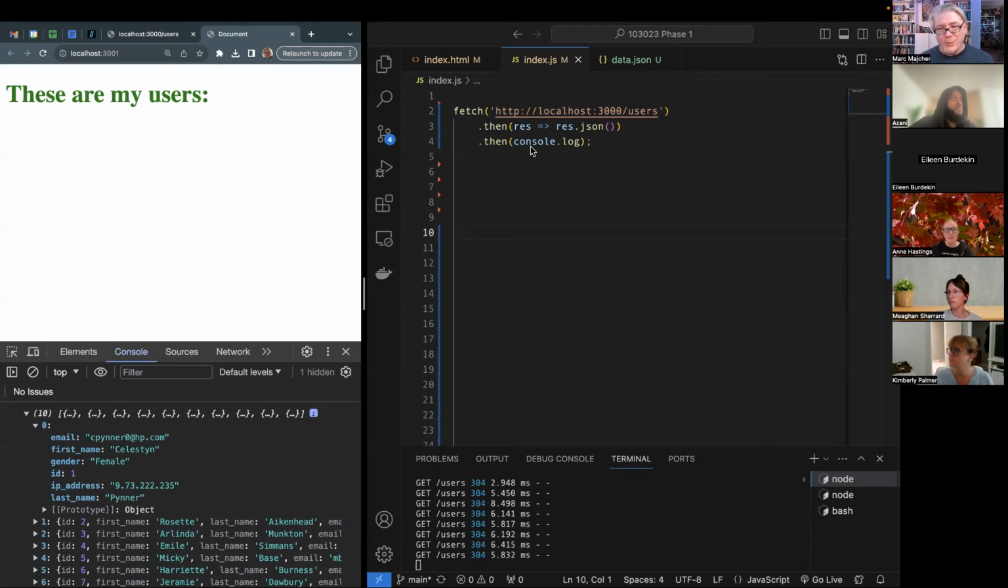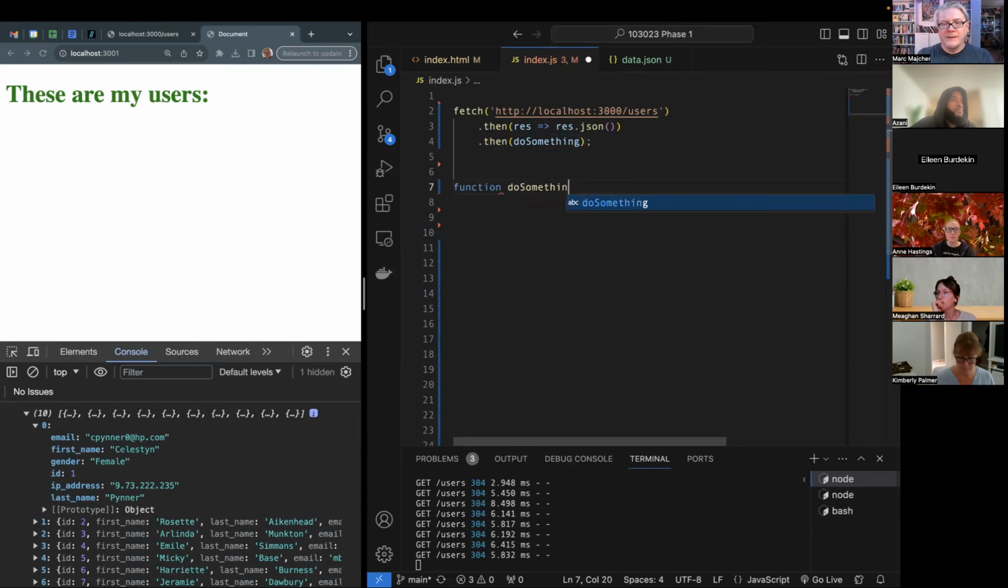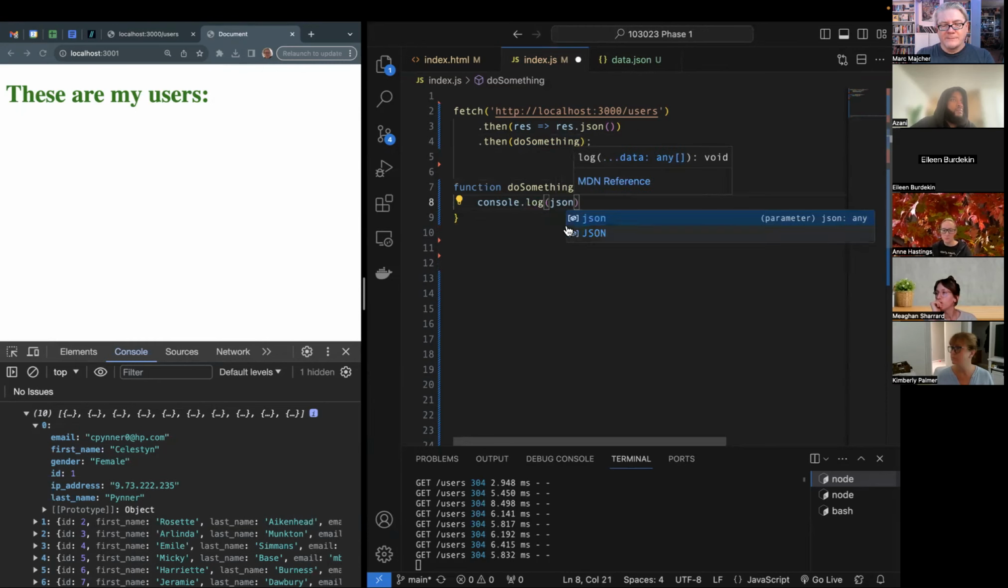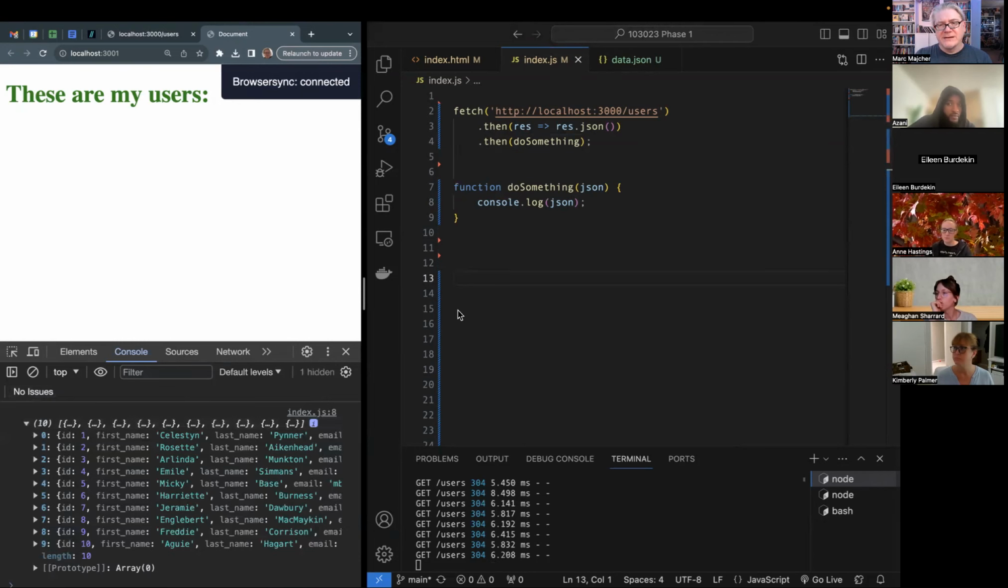For our purposes, we are actually going to be doing something with that data. So instead of just console log, I'm going to do something with that data, which means I need to define a function. And here I'm going to take the JSON and console log it. That should do the same thing over here. Great, it does.